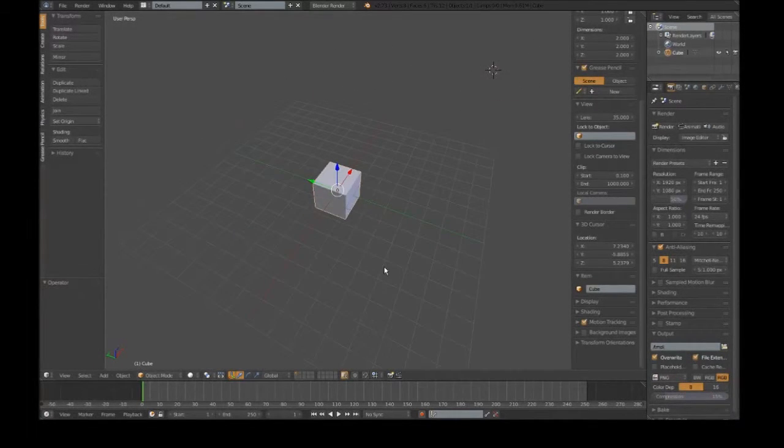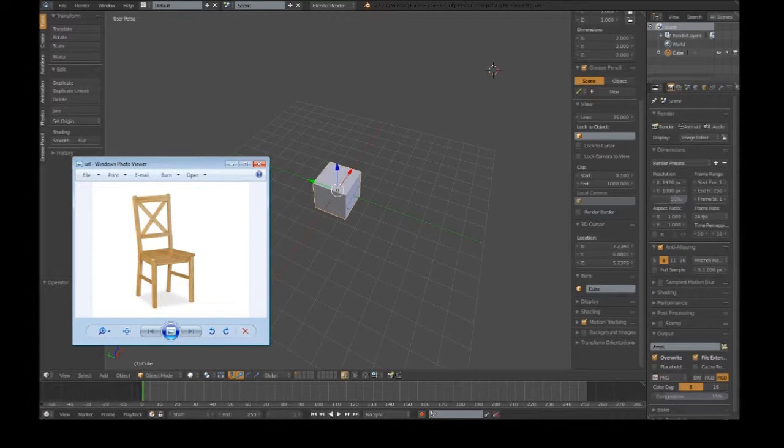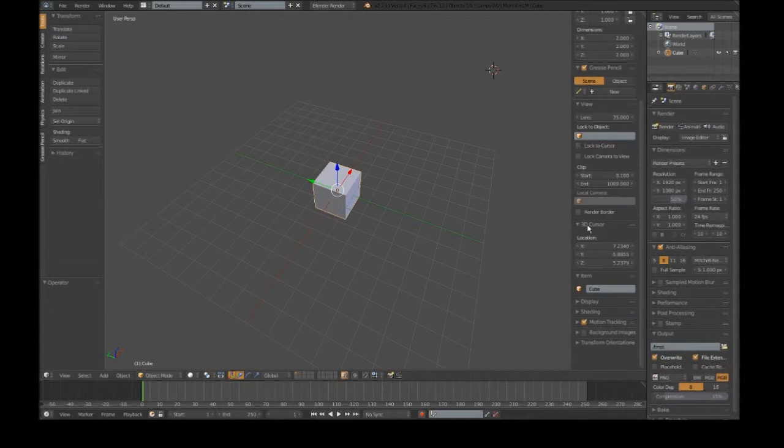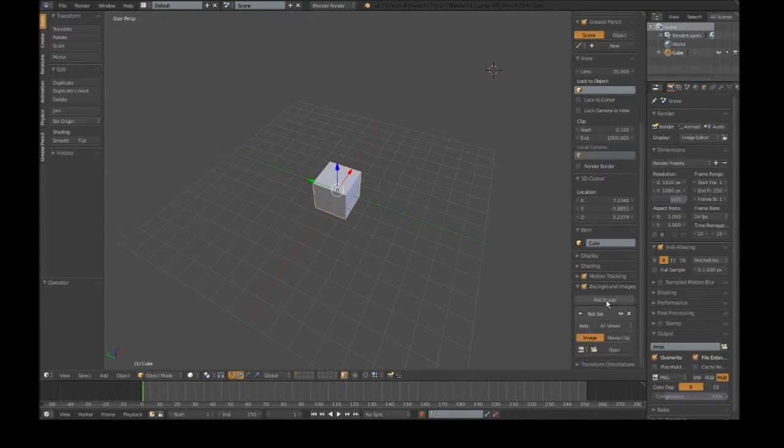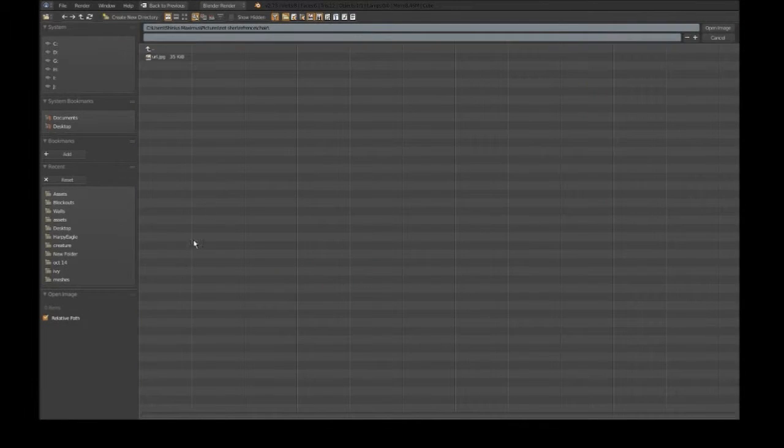Mostly non-organic objects. Today I'm going to show you how to do a chair really quick and easy. Box modeling is probably the easiest way to do modeling.